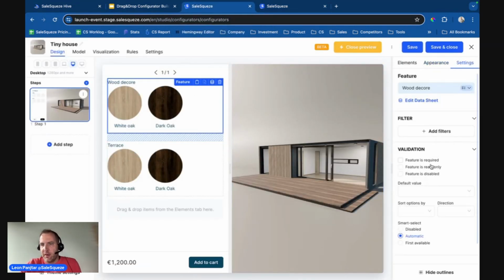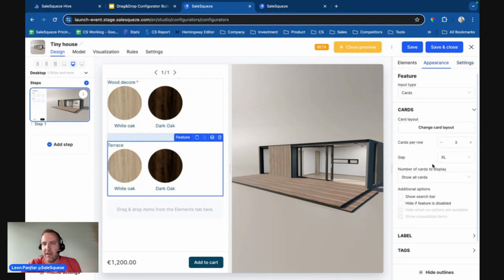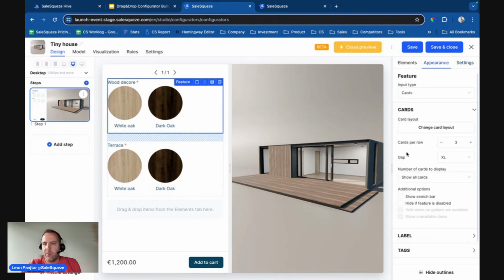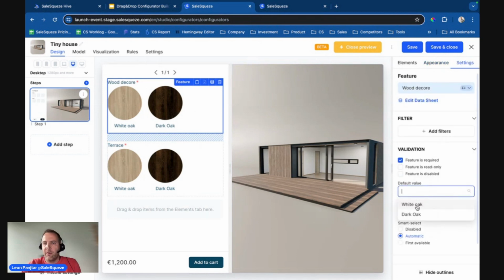So what we're gonna do is we're gonna say, okay, user has to select the wood decor feature, and they have to select the terrace feature. So the feature is required, and we'll also set some default values. So the system automatically offers the values from the datasheet. So we'll select defaults for both product features. And now we are ready to add visualization to this product.